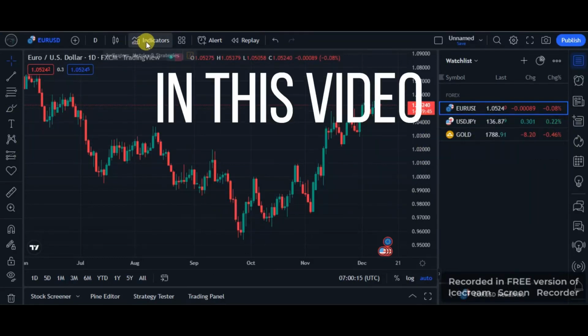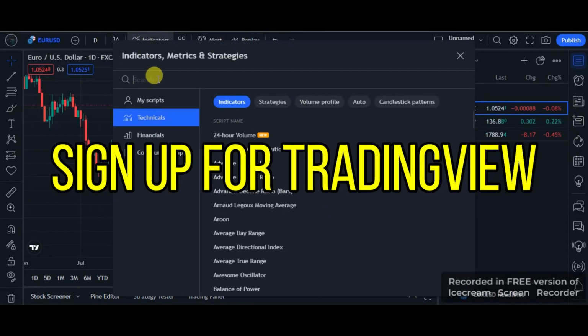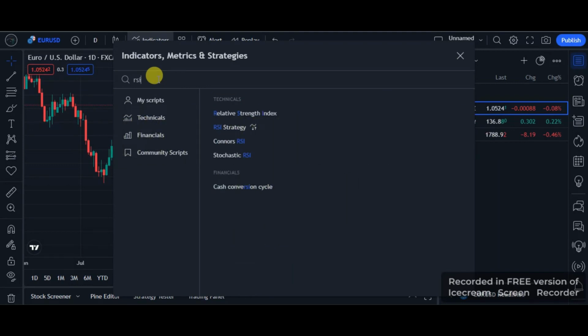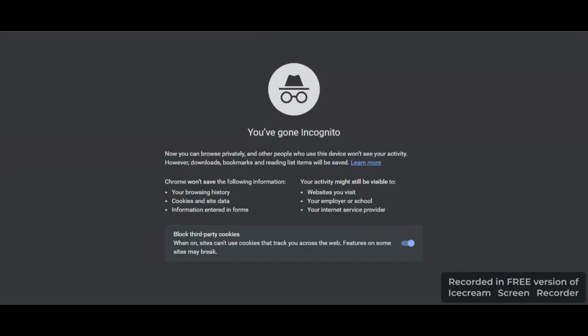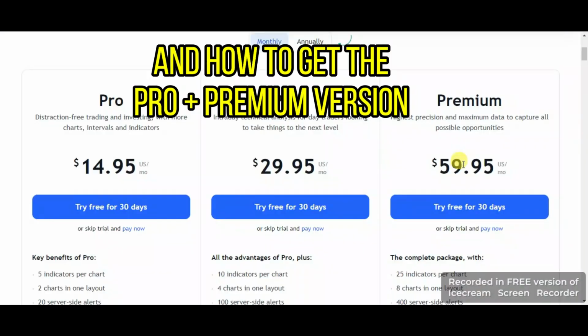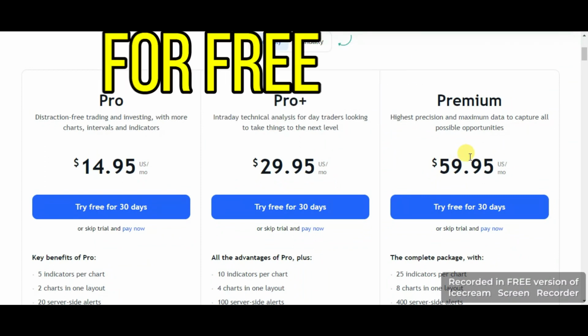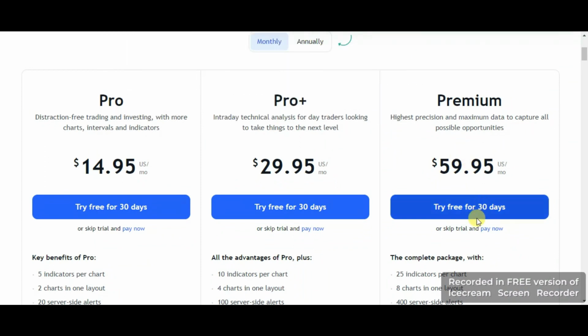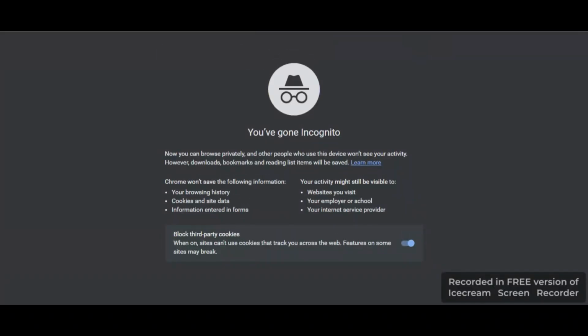Alright guys, so in this video I will show you how to sign up for TradingView and how to use TradingView as a complete beginner: how to sign up, how to get a free trial, the Pro plan trial, and how to set up your charts, add in indicators and all this good stuff. So let's get started. What you want to do is click the first link in the description.